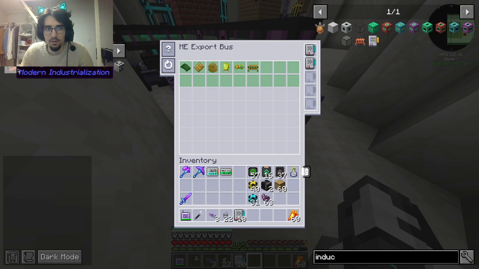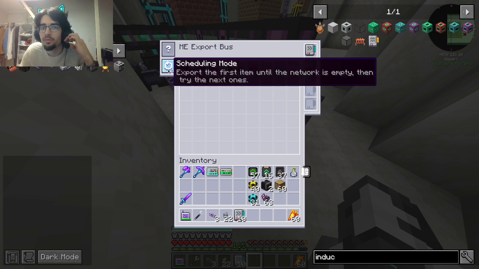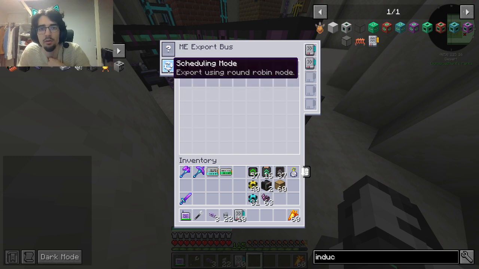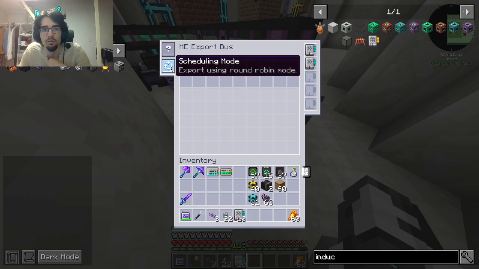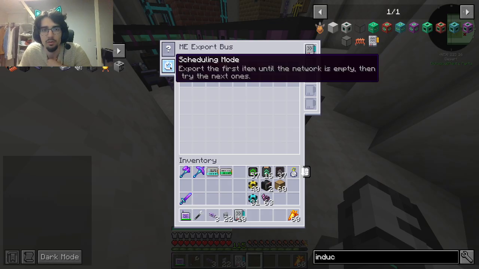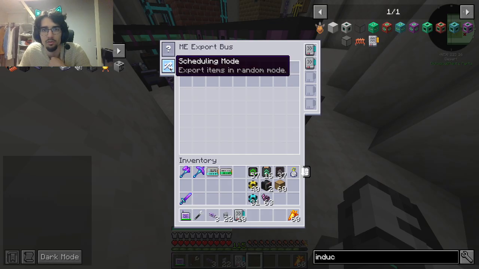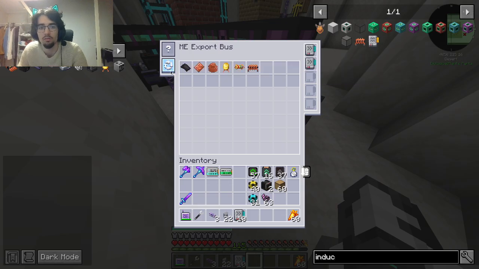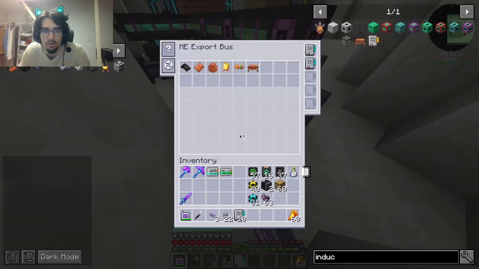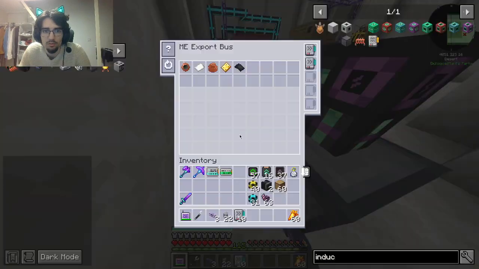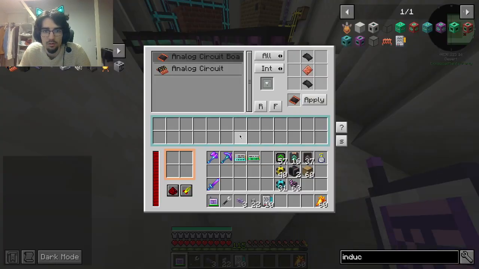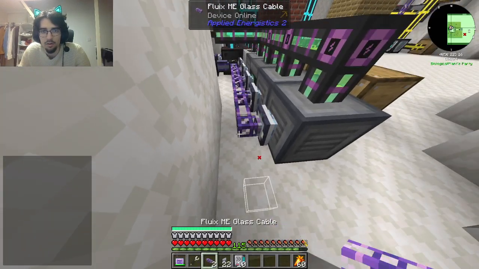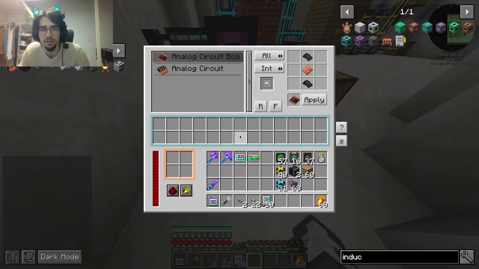Okay. Now, export the first step until the network's empty, then try the next one. No, I want it to be round robin, I suppose. Why is it not changing off scheduling mode? Okay, round robin anyways. Did the UI change? Huh. Okay, whatever. Now let's pump that like that.